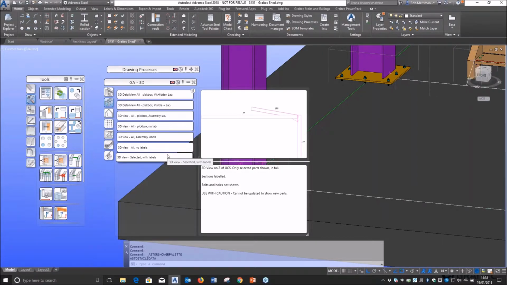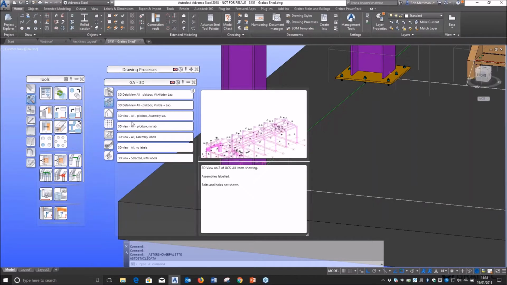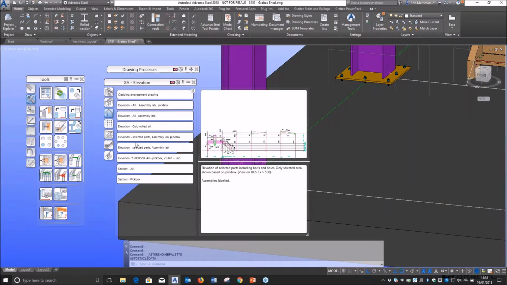and the description will give you what that style will run. If you're running cameras, you don't need to worry about selected or all or pick box. That's all controlled within the camera. But you can use the drawing process tool palette to see exactly what style will give you, because different styles will give you different things on drawings.